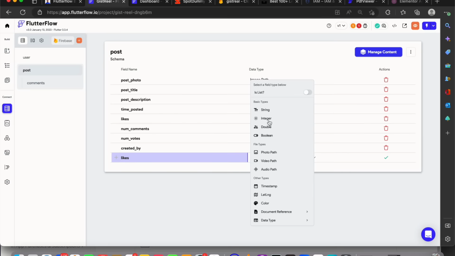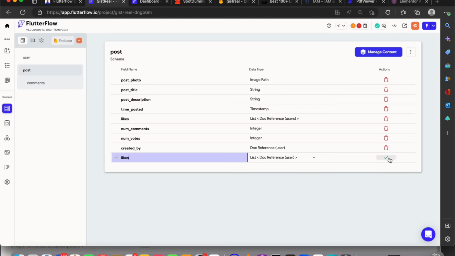The likes is gonna be a list. It's gonna be a list of document references, and it's gonna be a list of users. The reason why I'm doing this is so that I know that a lot of people will like one post.